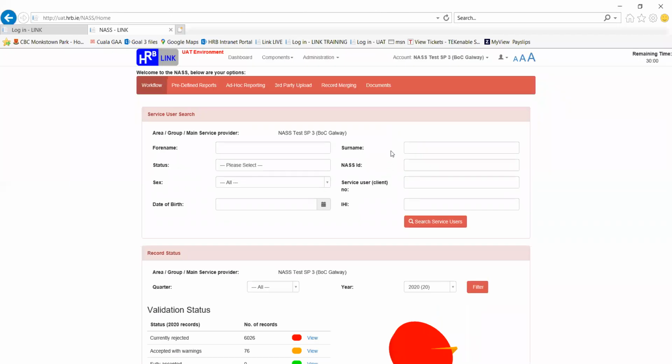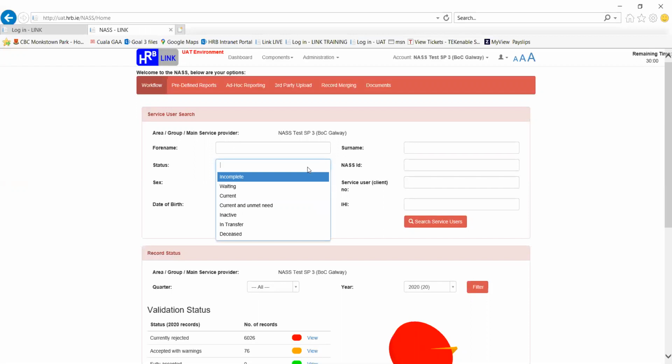If this person comes back into your service provider a few months later or even a year later and you want to find them again, you can either select by putting in their name or you can check by status. The option here you're looking for is inactive. If you have deactivated a record, their status is now inactive. If you want to see how many people are inactive in your service provider, click this option and then click on Search Service Users.